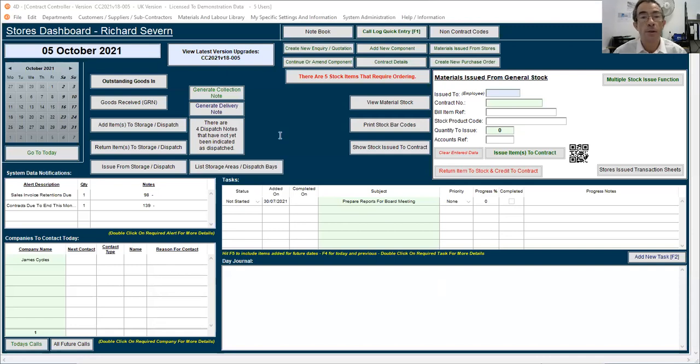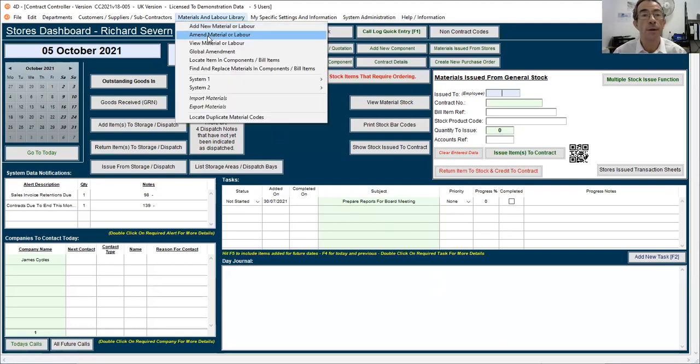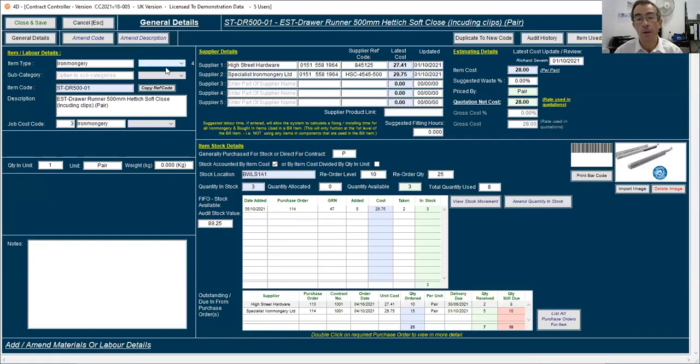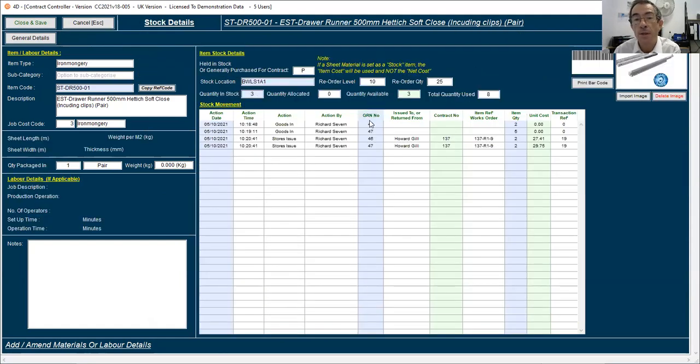So if we go back and have a look and see what that's done to our stock. So if I go and view the item, we can see now that we only have 3 left at the higher price. We can see our purchase order still showing that we're still due some more in. And if I view the stock movement, we can see that the items were received on the various goods received notes, and we can now see when they were issued and who they were issued to, and at what price they were issued as well, to which contract and the item of the contract.